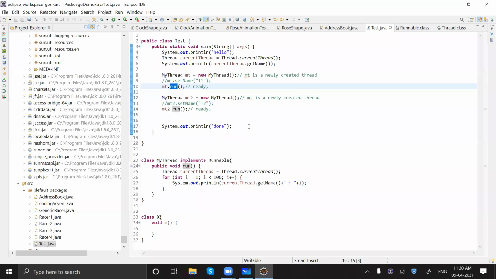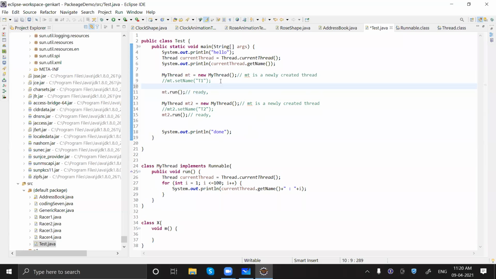Now the question was how we will set the name. So before setting the name, we need to fix it. We want to achieve thread functionality. So what we need to do is use the Thread class: Thread t1, let me call it t1, new Thread, and in the Thread class we have a constructor which accepts a runnable object.